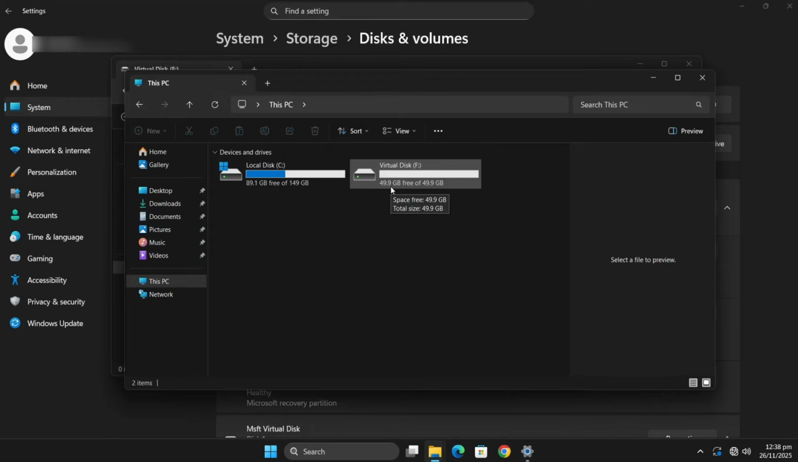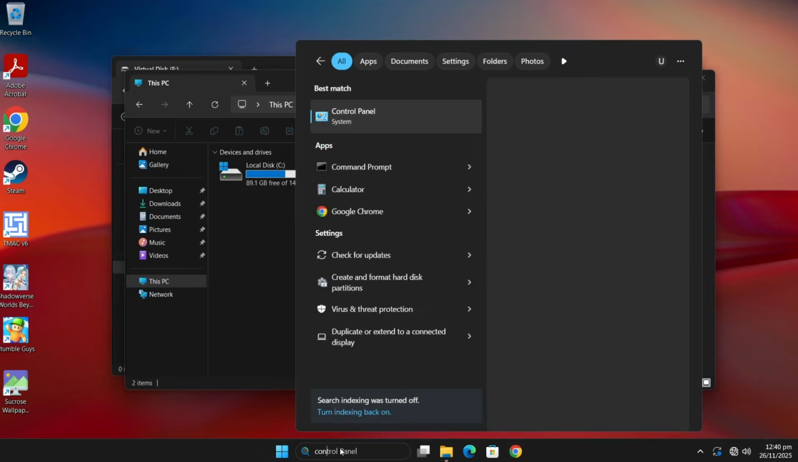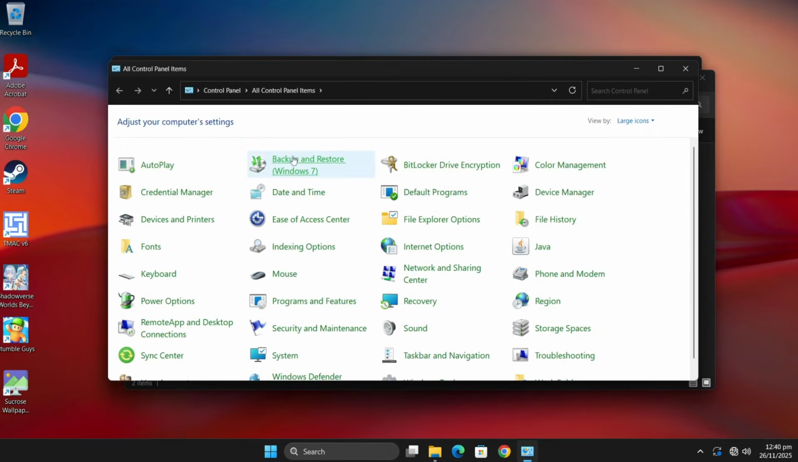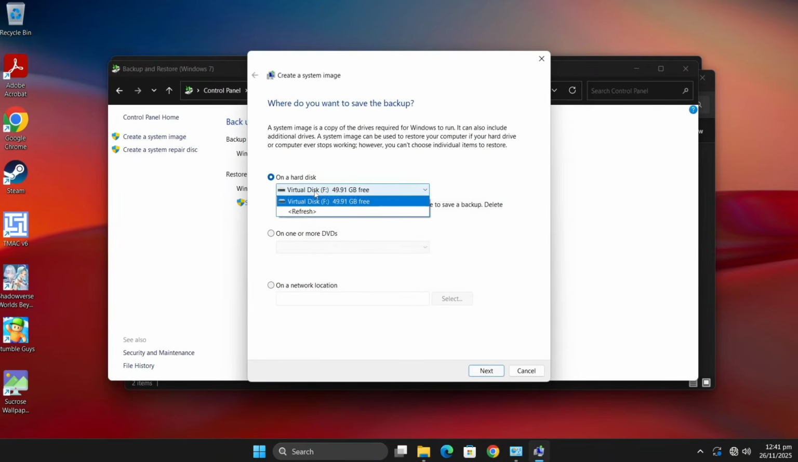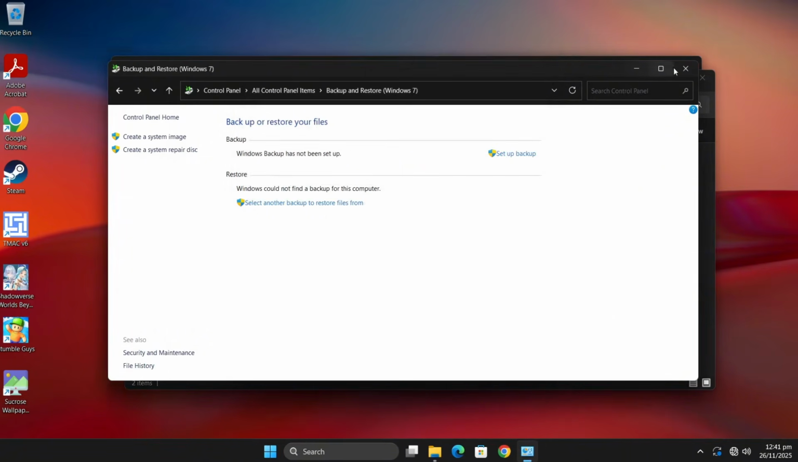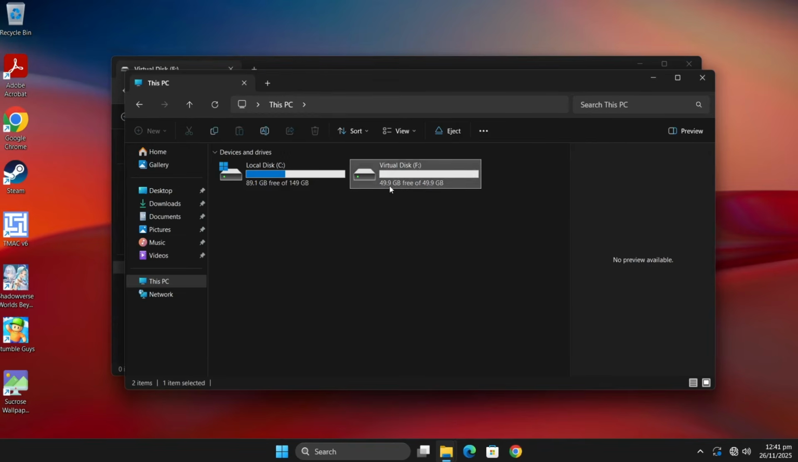Another great use of this virtual drive is that you can back up your operating system and files. Let me give you a practical example. I'll open Control Panel, then choose Backup and Restore, and then click Create a System Image. You'll notice that Windows actually detects the virtual disk as a valid storage location. That means I could use it to store a full system image backup. Of course, in this demo, I can't create the backup because my Windows installation is larger than the size of this virtual disk. I'd need a much bigger virtual disk for that. But you get the idea. Virtual disks are incredibly versatile. You can use them for backups, file organization, and in some cases, they can even replace external drives.